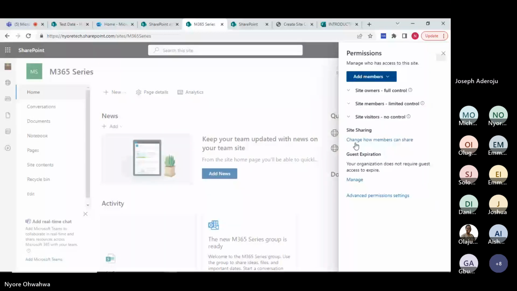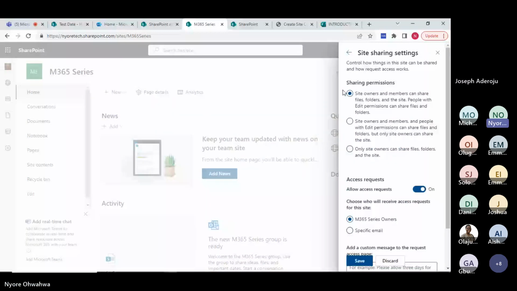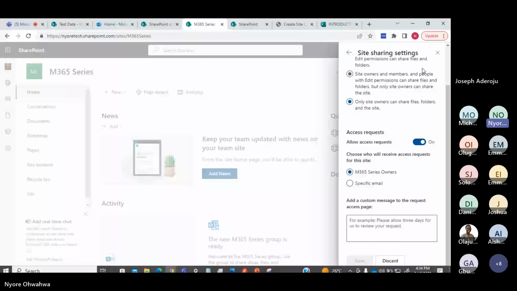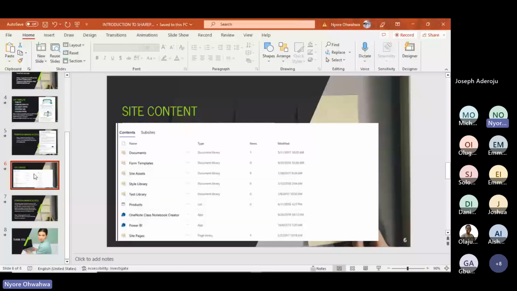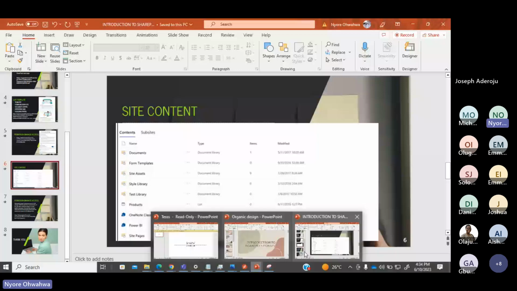So let's check. Okay, so that is that. We're going to go ahead to site content, and from there we would create some content in a document library, and then we can really do a practical on how permissions work internally. So back to the site.